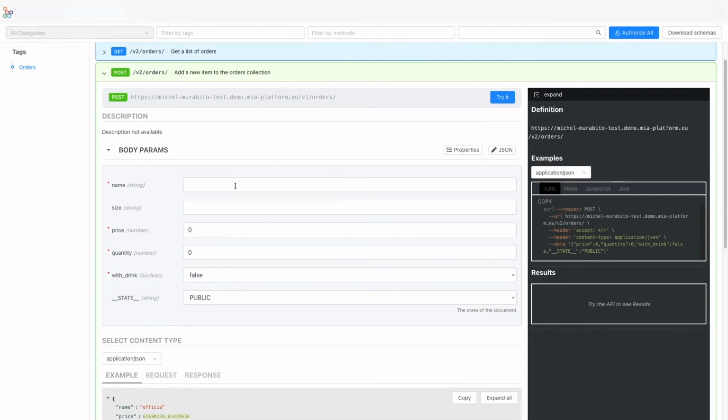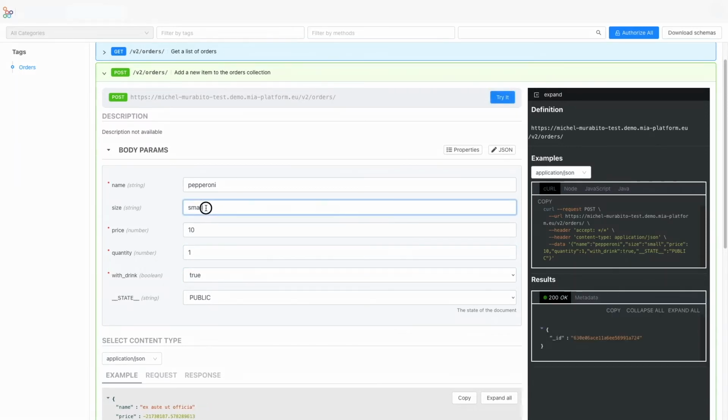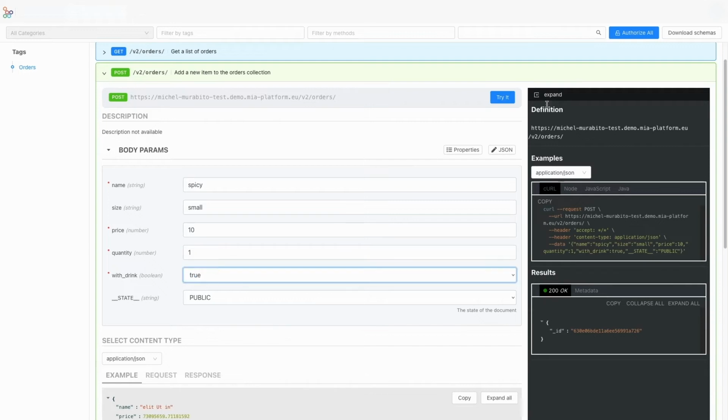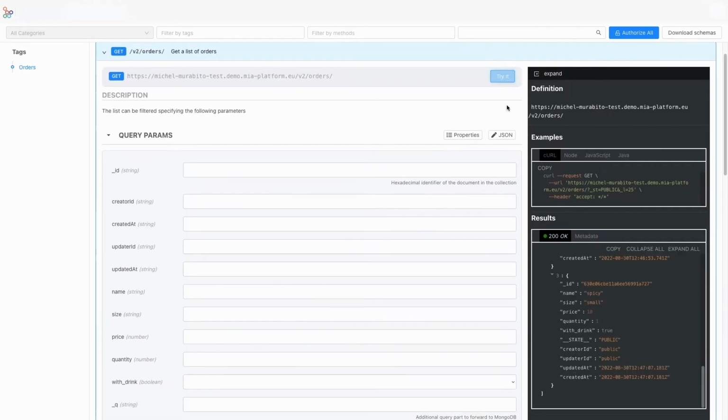Let's try to post some orders. For example, we can try with an order with pepperoni pizza. Small size. Price $10. Quantity 1. With drink. Maybe a different type, such as a spicy one. Now, let's check all the pizzas in our orders. There they are.